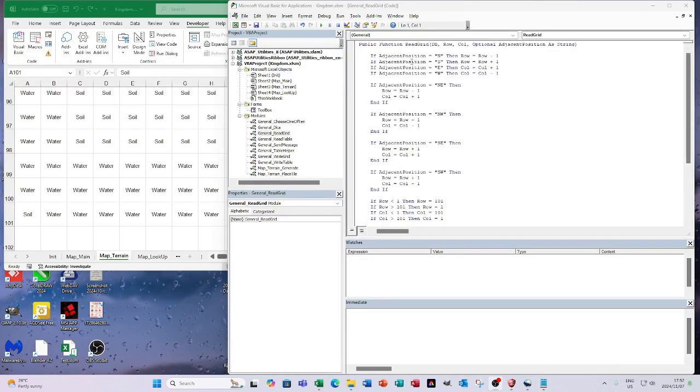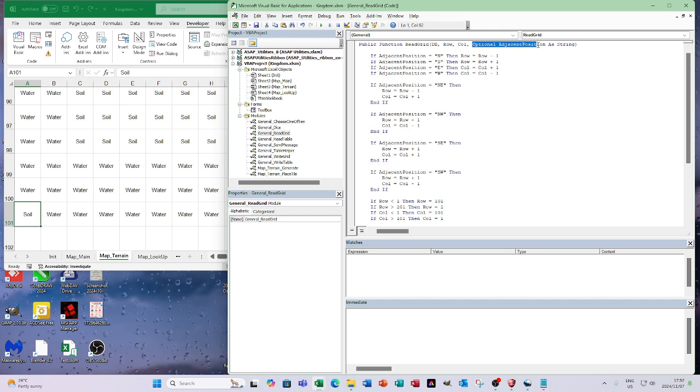As you can see, the first part of the read grid is the same: the database, the row, the column. What is new is the optional variable, a string, adjacent position as string. That's going to receive either north, south, east, west, northeast, northwest, southeast, or southwest. If it receives nothing, it's going to do no adjustment, so it will refer to the cell that is existing, or that's been selected.